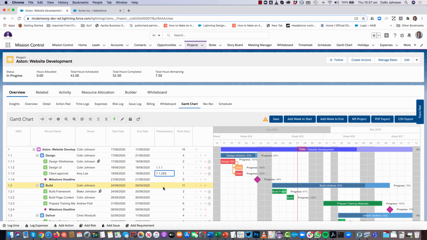Now, what you can also do is add in a predecessor relationship with some lead time as well. So for example, build page content might be on a finish to start relationship with build framework, but I want to give a two-day lead time between that. So in this instance, I'm going to create the WBS, and then I'm going to put a +2 in that. So what that does is creates the relationship, but it also creates that 2-day lead time between those 2 actions as well. So hopefully you'll enjoy a super efficient way of creating your dependencies through that predecessors column.